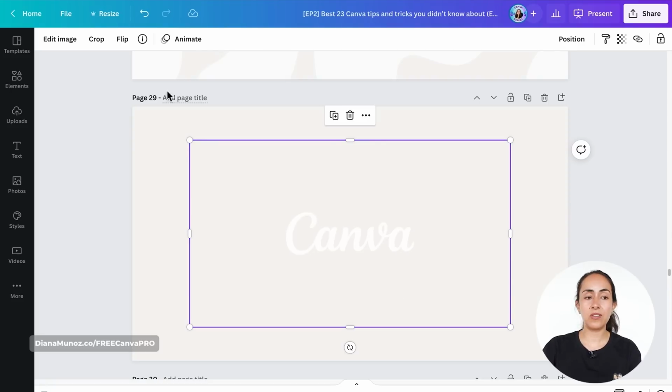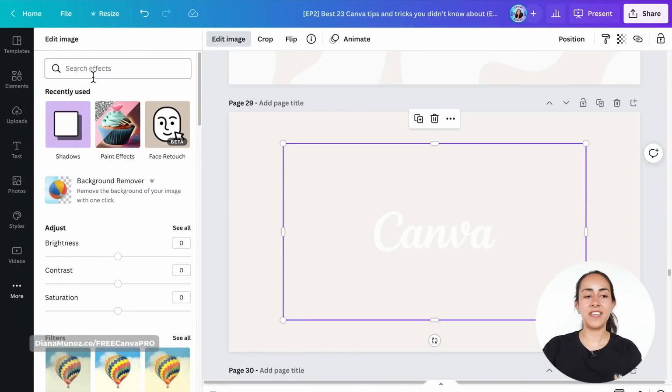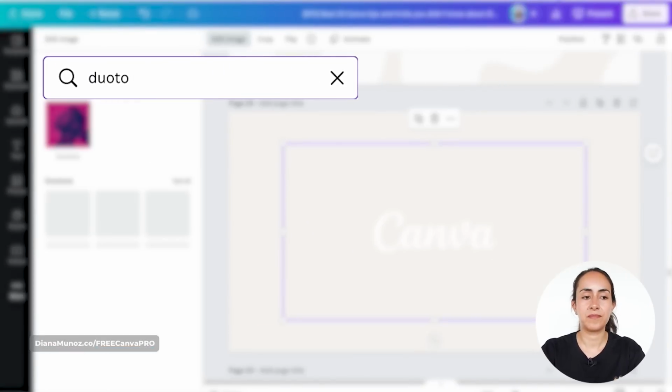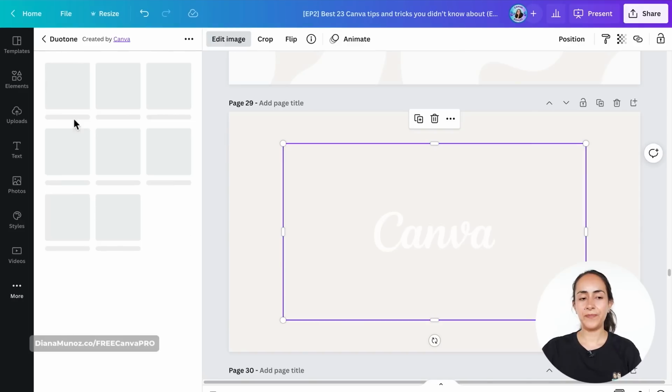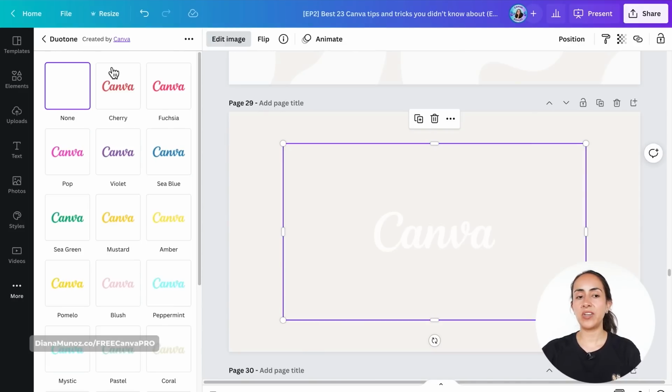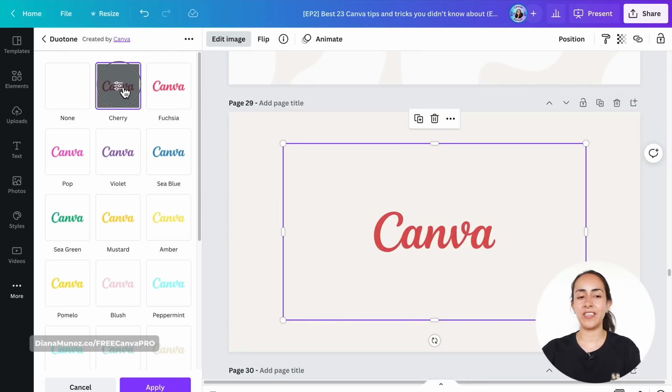Select your logo, go to Edit Image, and search for Duotone. Select the app, and from here you're going to click on any of these options 2 times. So I'm gonna go for cherry, it doesn't really matter. Click 1 and 2 times.